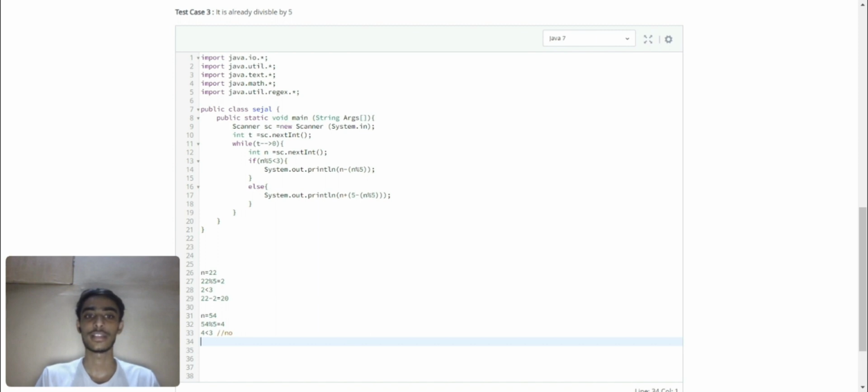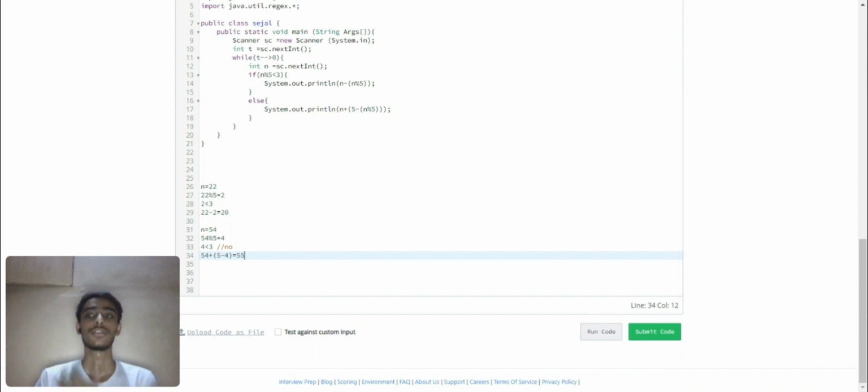System.out.println n plus 5 minus n modulo of 5. What is our n here? 54, plus 5 minus n modulo 5, which is basically 4 here. So we get the output as 55 by following the BODMAS rule. 5 minus 4 is 1. I forgot to give the bracket here. Brackets are necessary in coding. The output is 55. So the nearest water station to 54 is 55.